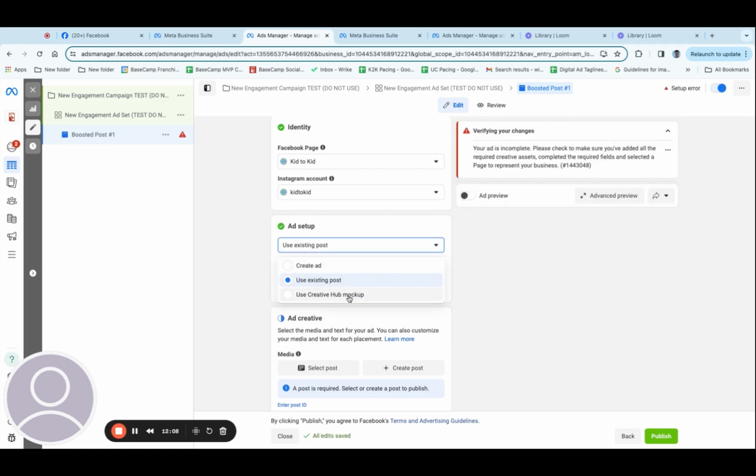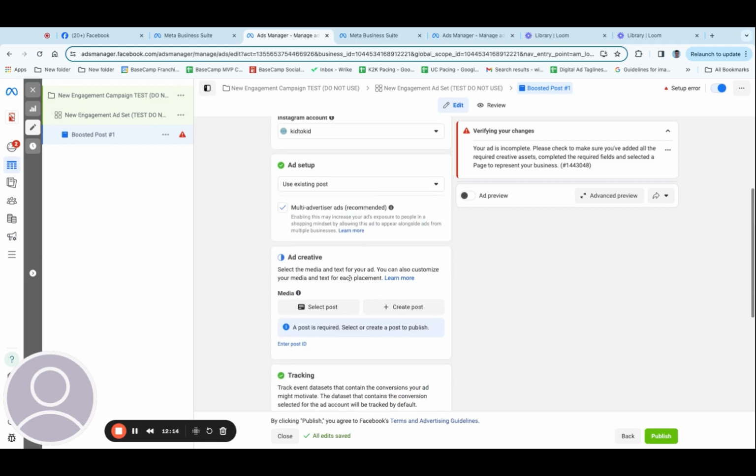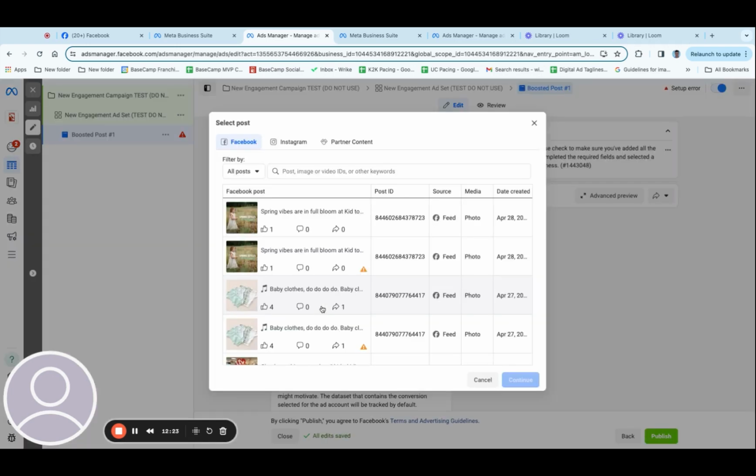Next, you want to go down to the Ad Creative. This is where you can select which post that you want to boost from your Instagram or Facebook account. Once you click this, it's going to show you Facebook, Instagram, or partner content. Just ignore that one for now. And it's going to show you all the different posts available on your page that you can boost. You can boost it from Instagram or from Facebook.